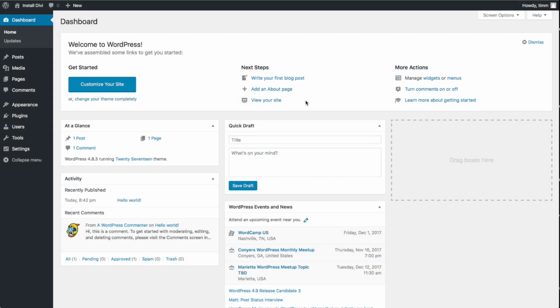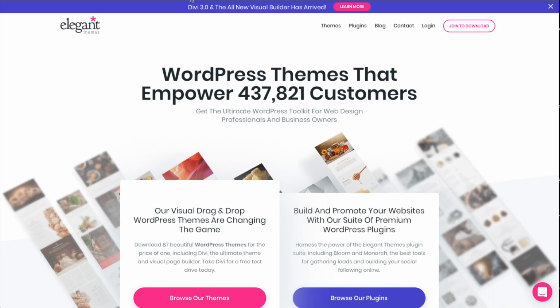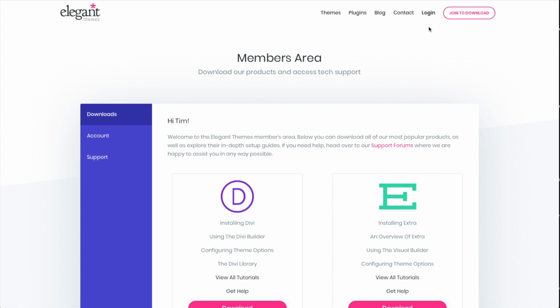Okay, so in order to install the Divi theme, what we need to do is open up the Elegant Themes website, and that's where Divi comes from. And I suggest opening it either in a new window or a new tab, because we're going to need to come back to it in just a moment. So here we are on this. If you haven't purchased it yet, go ahead and click on Join to download. If you've already purchased it, go ahead and click on Log In.